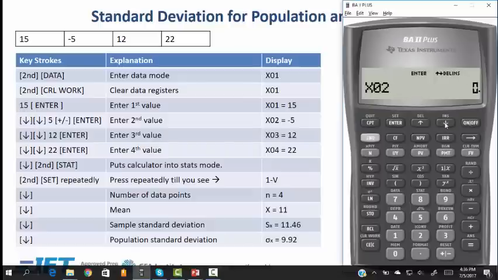X2 is -5, so we hit 5 plus minus, enter. Down arrow, again skip past the y, so hit down arrow again. X3 is 12, so we hit 12, enter. Down arrow, ignore the y, move on to X4, that is 22, enter. So now we have entered all the data, but we need to calculate statistics related to this data.